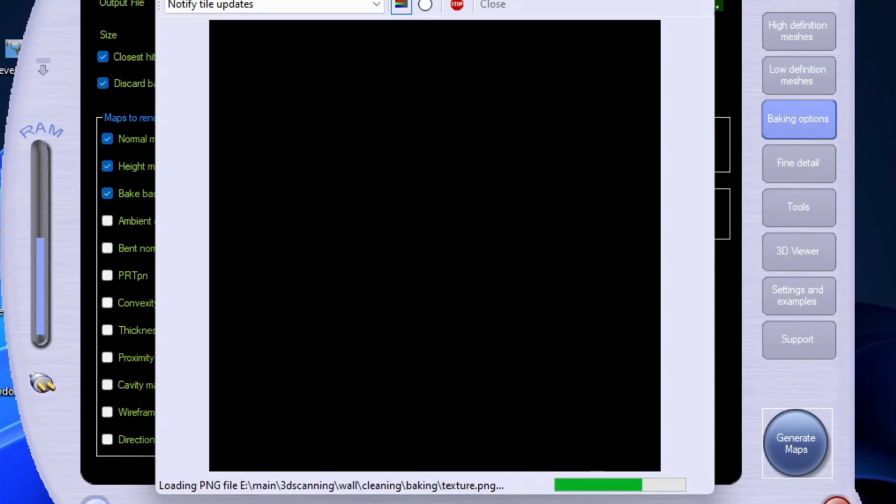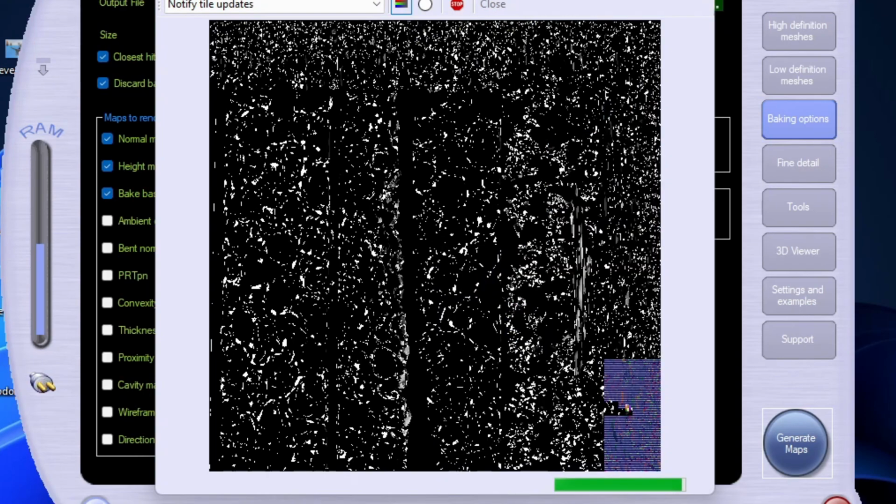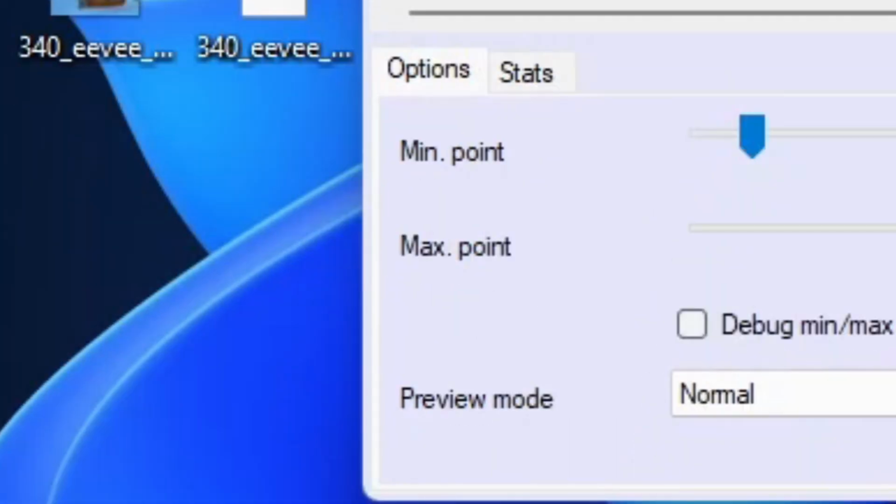and once I've selected that, I'll just hit start and wait until the normal and height maps finished baking, because after the height map finished baking, a window called HM Tone Mapper will open, and in there we have to select the min and max points of the displacement texture.